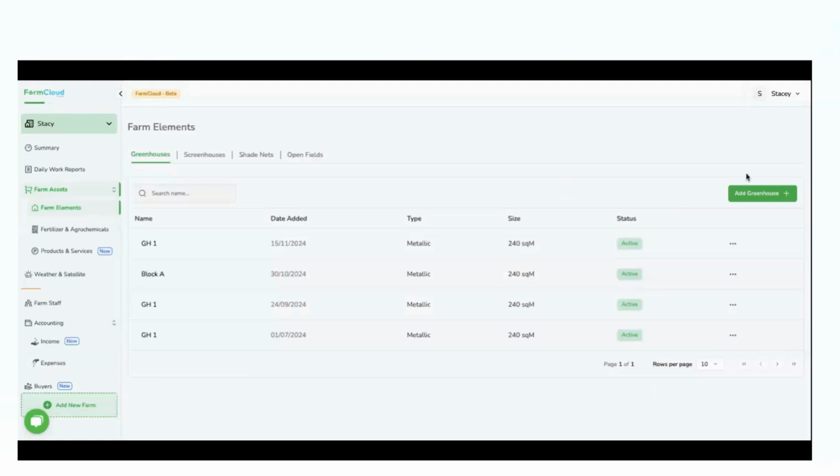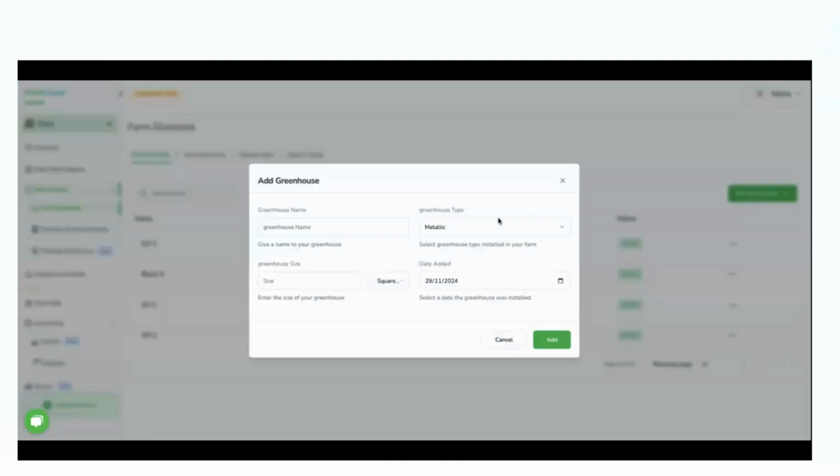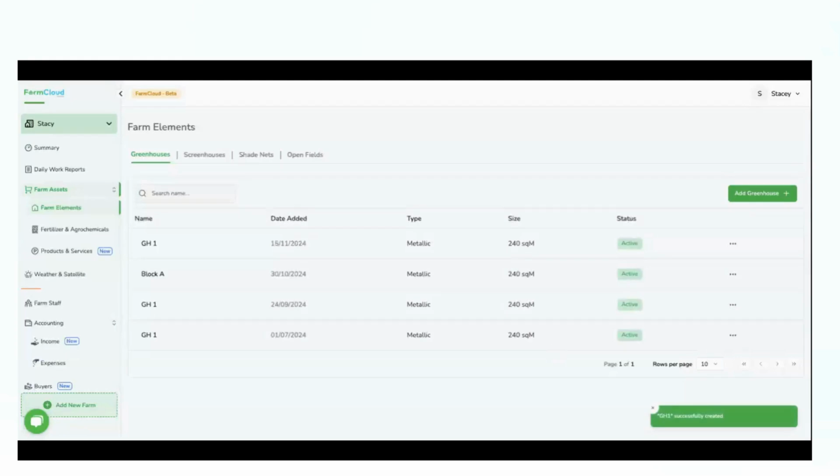Just to show you how adding an element to your farm looks: on the top right corner, there is a green rectangular box labeled add a greenhouse. It's as easy as giving it a name, whichever name you're comfortable with. You can call it greenhouse one. You indicate the type of material the greenhouse is, if it's metallic or wooden. You also indicate the size, for example 240, and then you add. It's as easy as that when it comes to adding the type of structure you have in your farm.